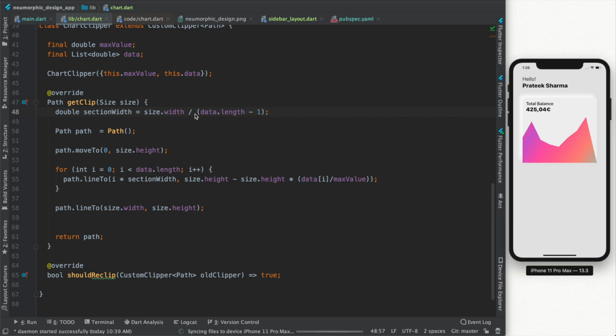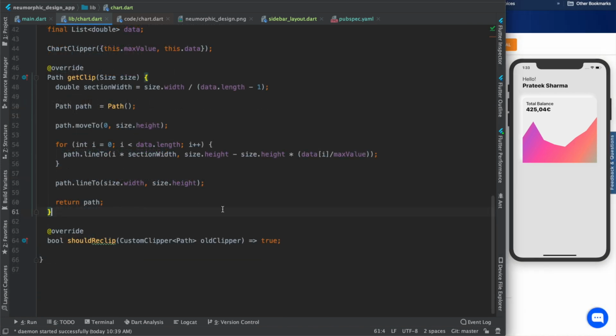Okay, yes, so now your chart is shifted and 1 2 3 4 5 6 7 8 points are plotted and it is completely covering it, right.